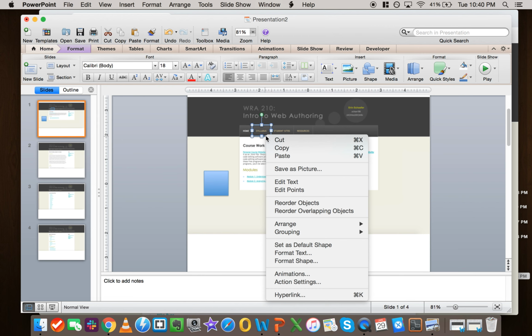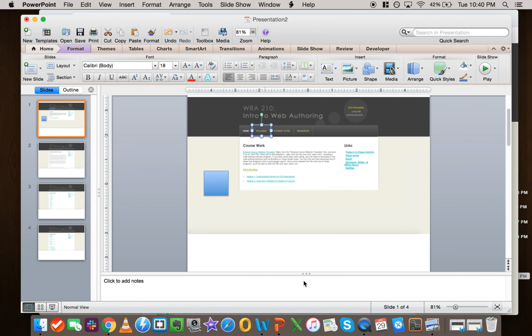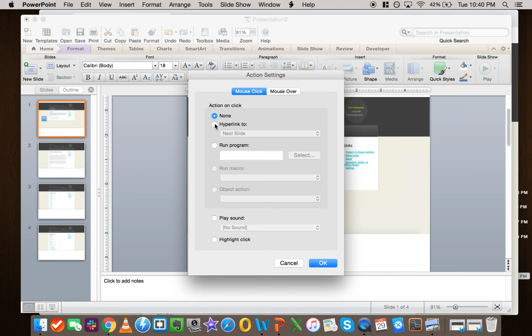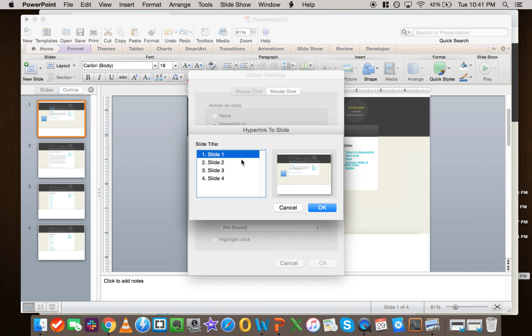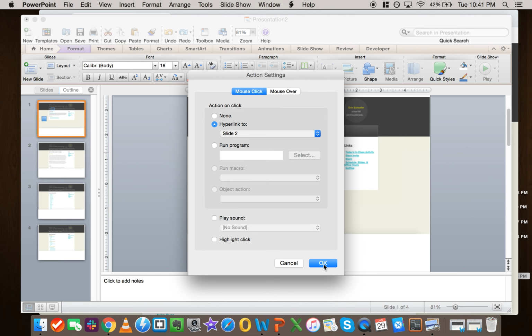And I do that by right-clicking on the box once I have it selected. And I go to Action Settings. And then I click on Hyperlink To. And it gives you some basic options like the next slide or the last slide, etc. I wanted to go to a very specific slide, so I go to Slide. In other words, I'm going to tell it which slide. And it pops up here and asks, which slide do you want to link to? I know that the screenshot for the syllabus page is slide number 2, so I'm going to click slide number 2, click OK.